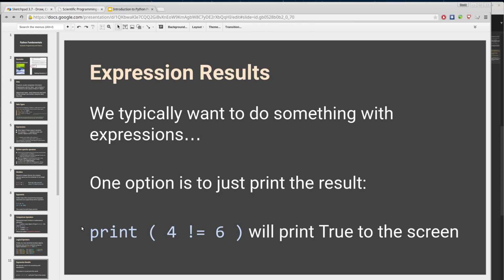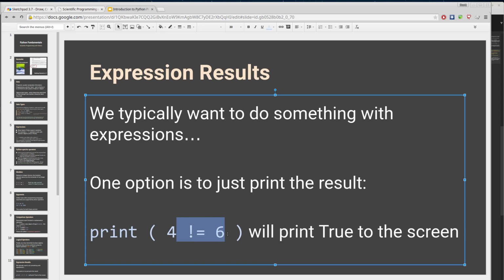Typically, we want to do something with the expressions, right? So when we form an expression in our program, one option is just to print it out. So we could type print 4 not equal 6, and if I do that, it'll just print out true to the screen. Why don't we actually just go and do that?